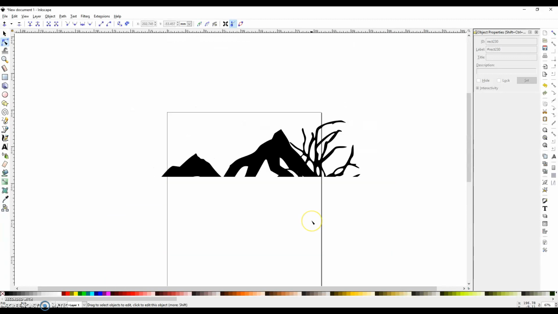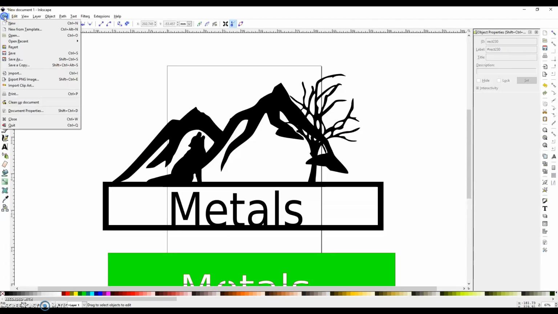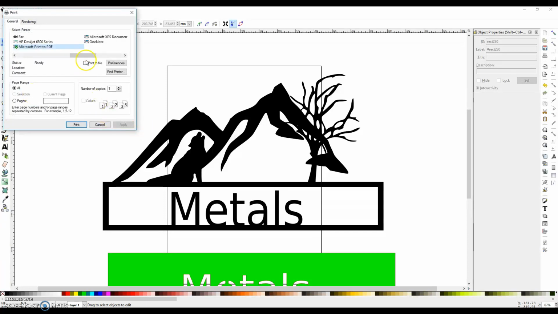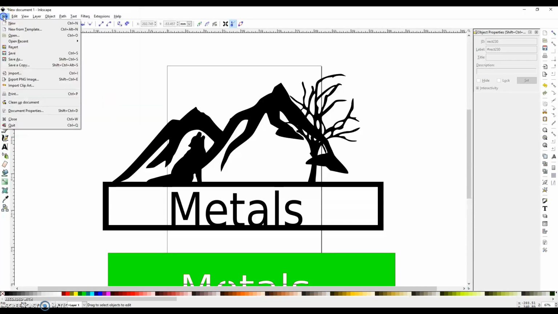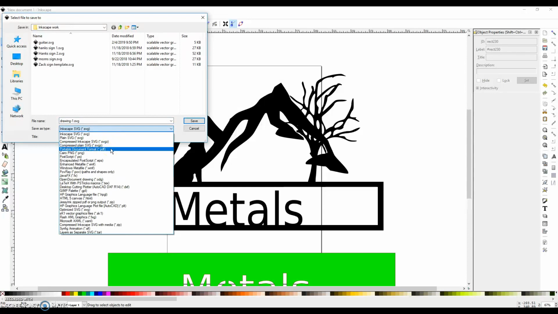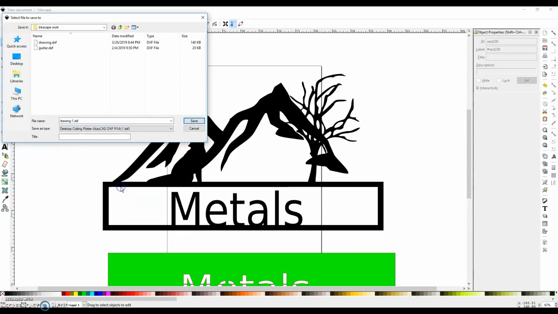And then you're going to want to export file, export or print, but you don't want to print. You're going to want to save as a DXF. Right here, desktop cutting plotter. You're going to want to save as a DXF and then take this down to SheetCam to cut out.